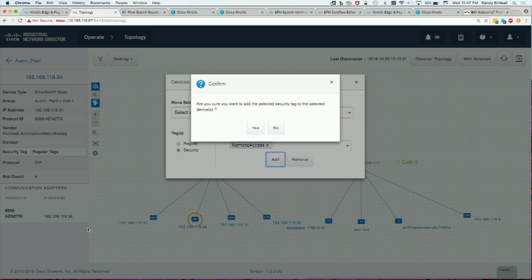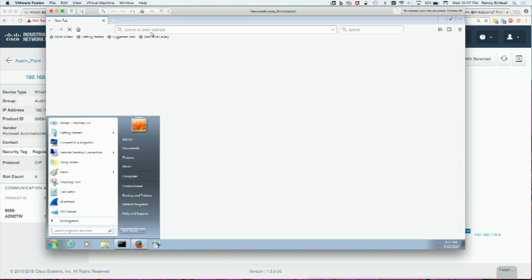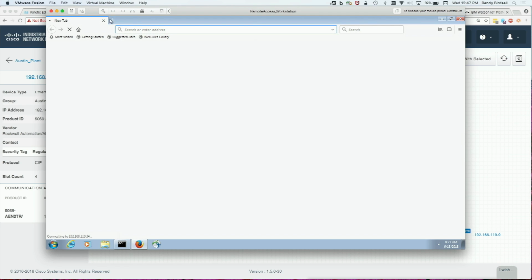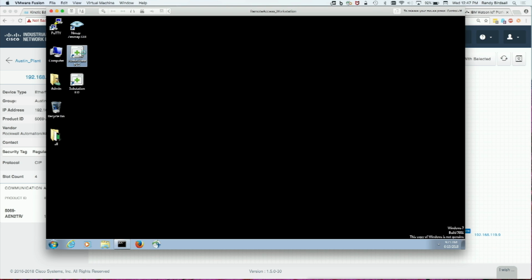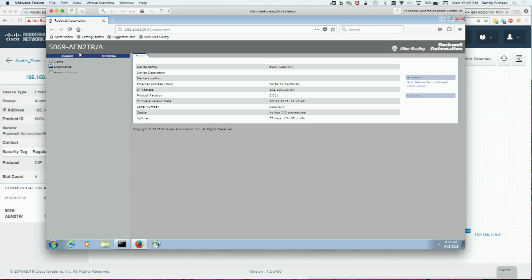If we jump back over here and we apply that remote access tag to that device, and then jump back in and open up the connection. Now the OT person is granted access to Rockwell just to that PLC, and all they had to do was apply a tag. They didn't have to understand how do I configure the whole security piece of it.